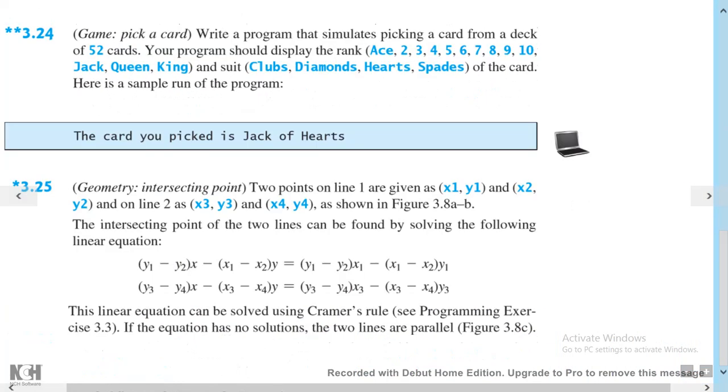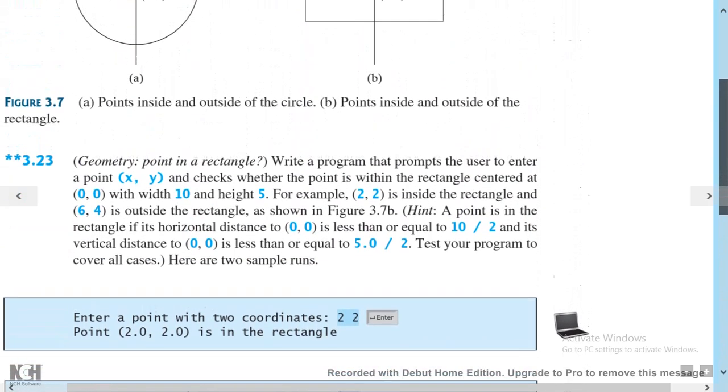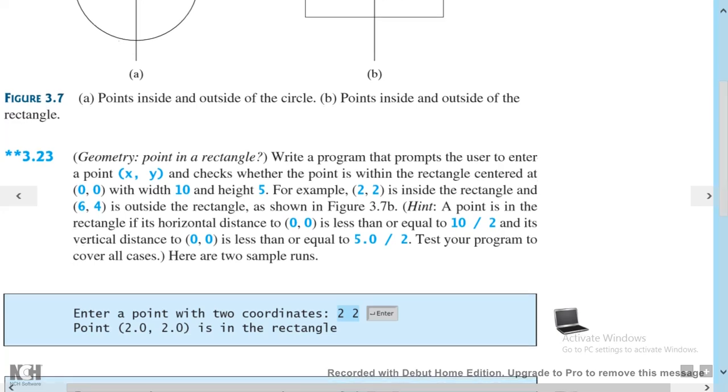Okay, let's try to read it through. Okay, it's a geometry problem. It's a point in a rectangle. We've got to write a program that prompts the user to enter a point x, y and checks whether the point is within the rectangle centered at 0, 0 with width 10 and height 5.